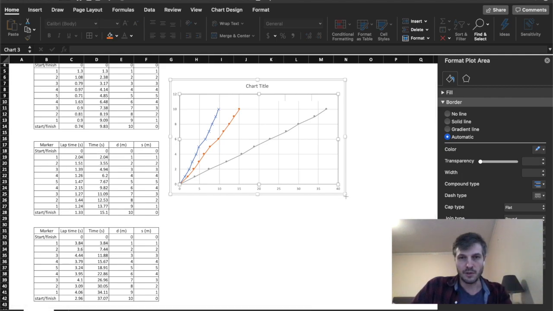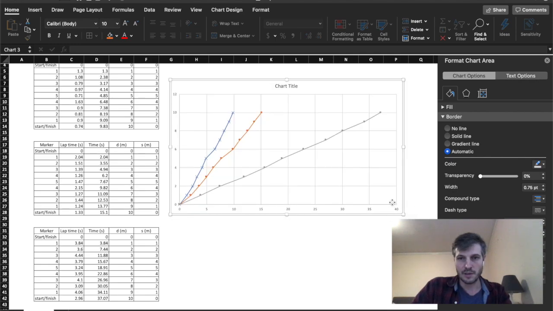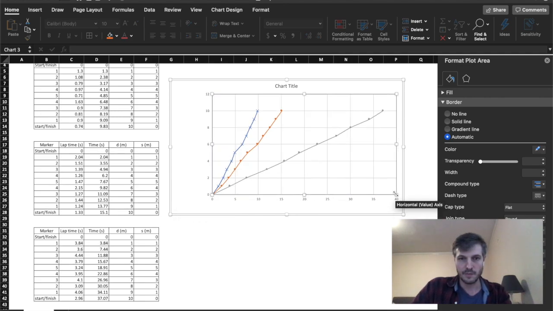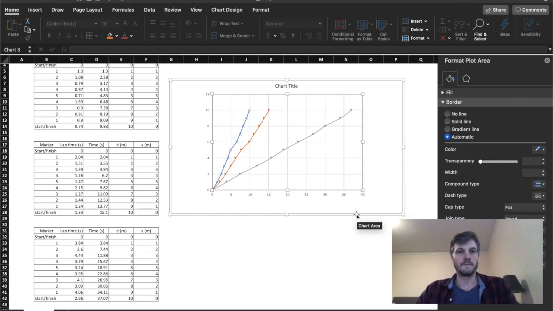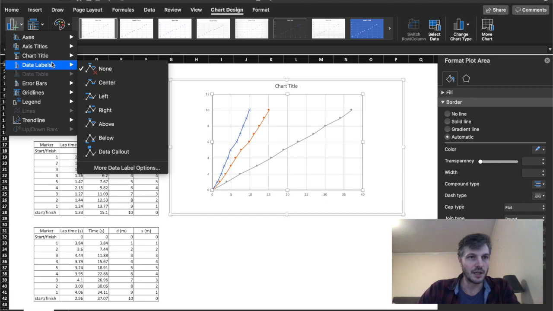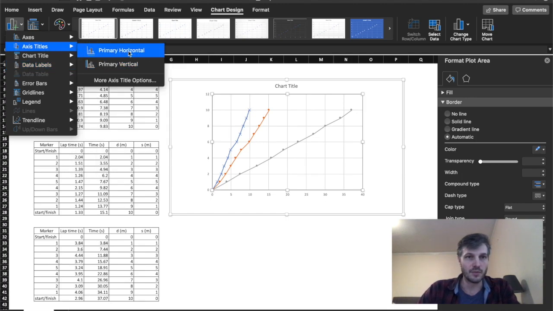Now, what I do want to do though is fix up a little bit of this formatting. So I'm going to increase the size a little bit, and I need a little bit of room around the edges, so I can fit my axes in, a couple of other little things. Okay, so first thing I need to do is go to chart design up the top here, and I'm going to add some elements. I'm going to add an axis title, the primary horizontal.